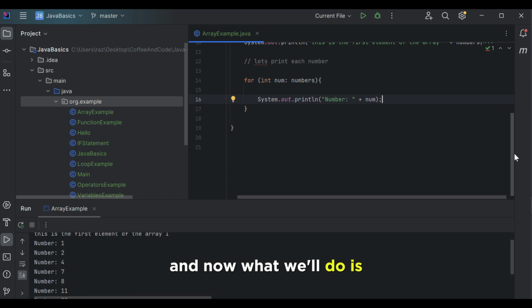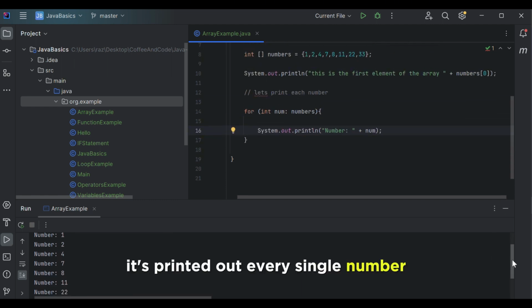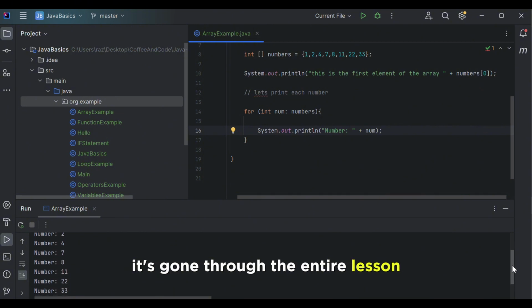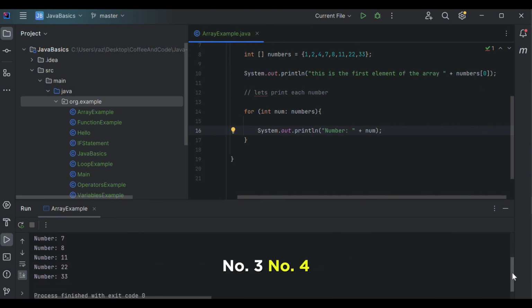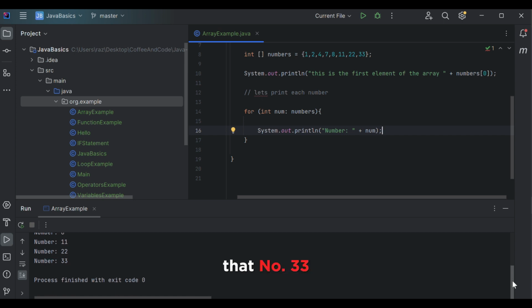And now what we'll do is we'll go ahead and run and build this. And you can see in the console now, it's printed out every single number. It's gone through the entire list and got number 1, number 2, number 3, number 4, for example. And you can see all the way up to that number 33, which is our last element in the array.